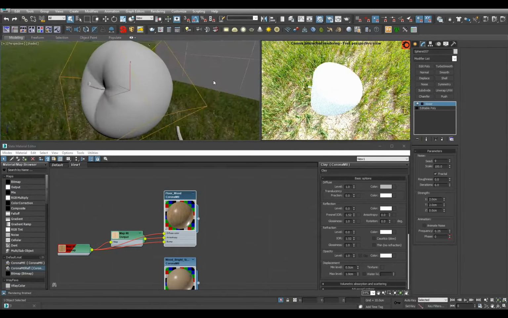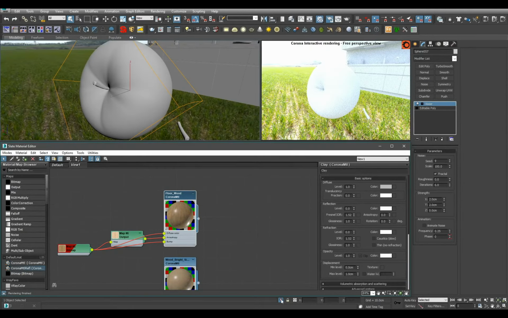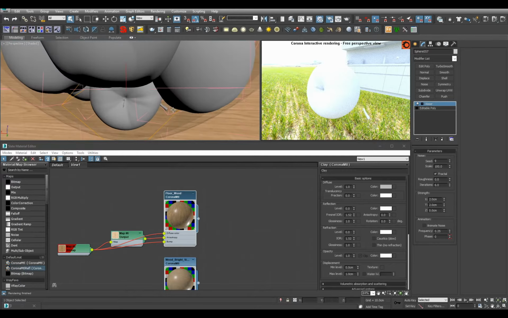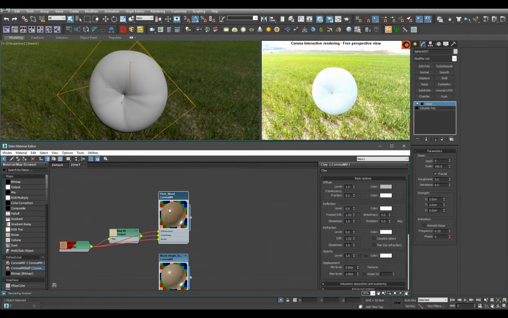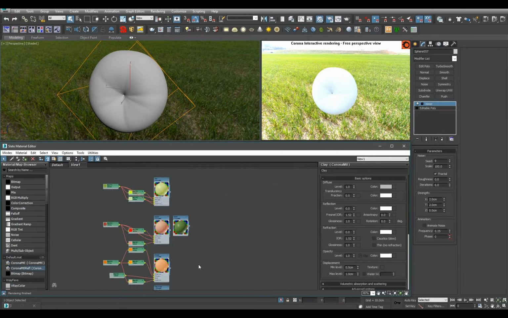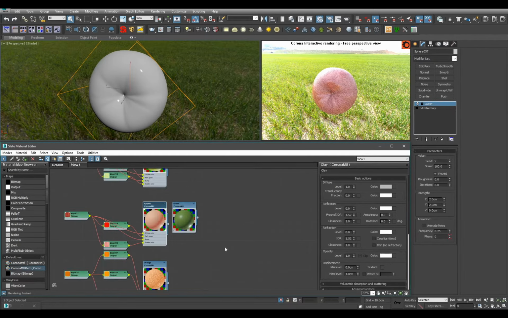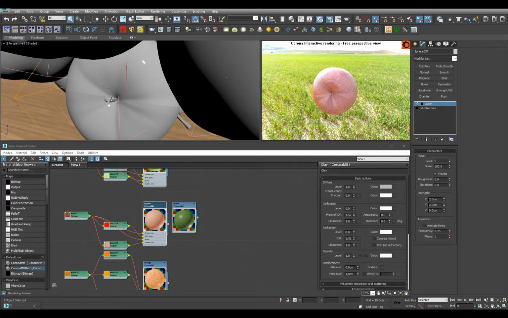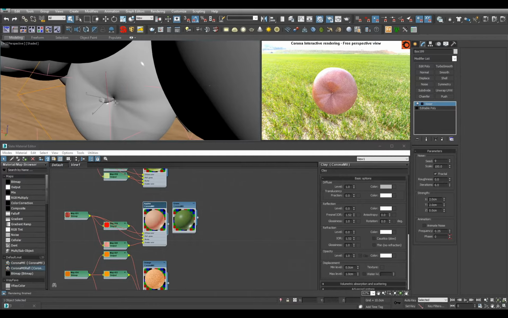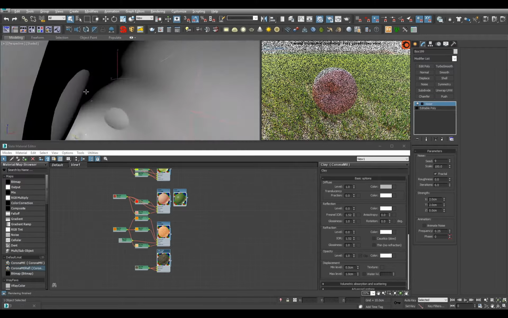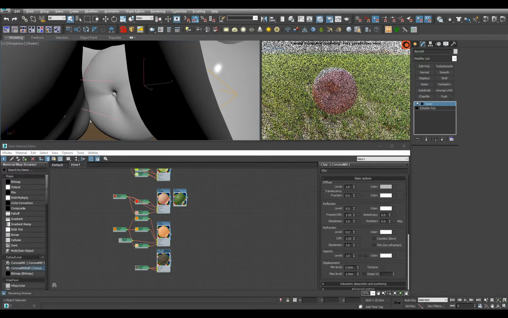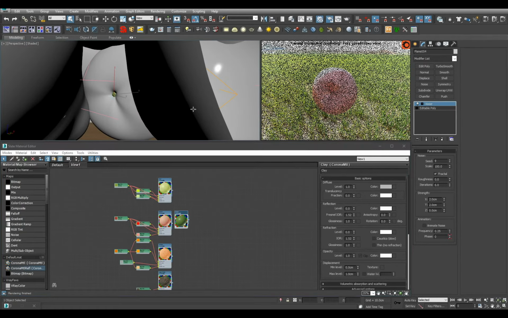Oh my god, we forgot one apple. Okay, so this apple right here. Just get this one and just assign this on it. How could we forget this poor apple?